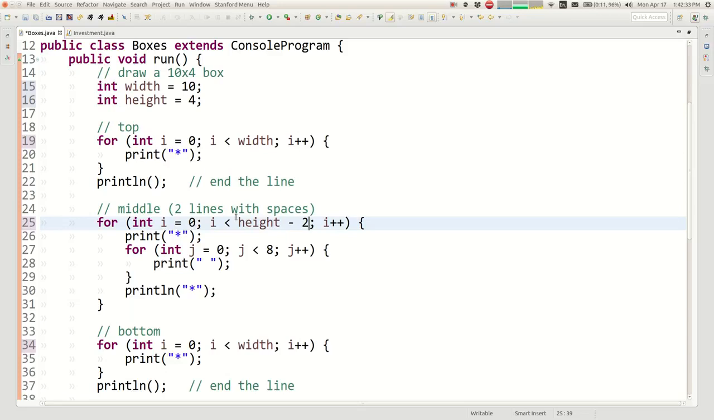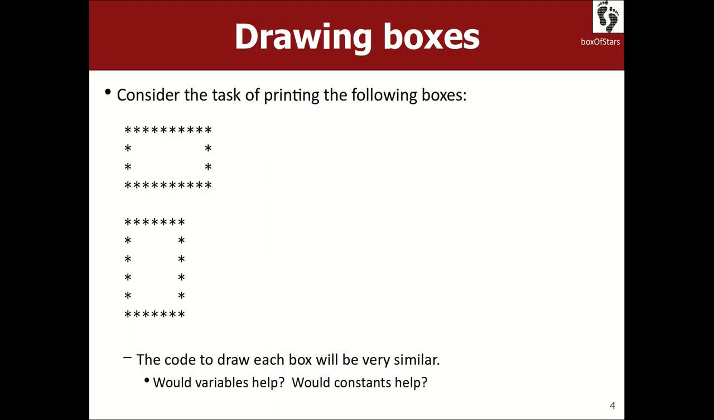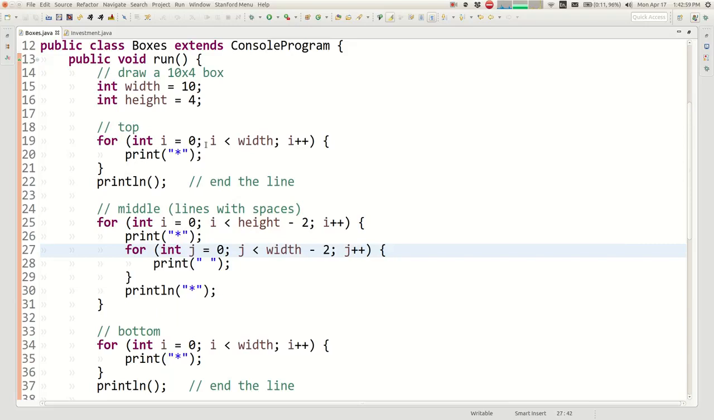Yeah, go ahead. The 8 is width minus 2, right? The reason it's width minus 2 is because if you look at these lines, 2 of the characters are stars, and the rest of them are spaces. So whatever the width is, 2 characters less than that is how many spaces you need. Great. So that's a sort of generalized version of this algorithm, right? I think. We haven't tried it yet, but I think.